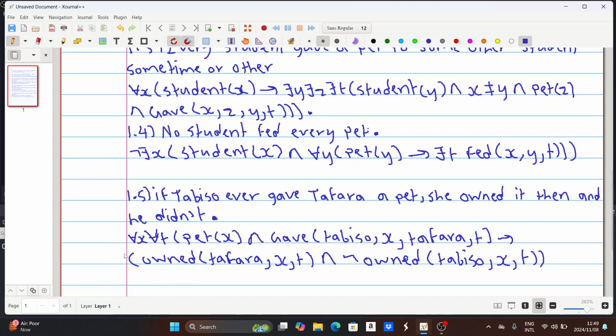Alright. This says that for all x and all t, where x is a pet and Thabiso gave a pet to Tafara at some time, this implies that Tafara owned the pet at some time and Thabiso does not own the pet at that time. This means that if Thabiso ever gave Tafara a pet, she owned it then and he didn't.